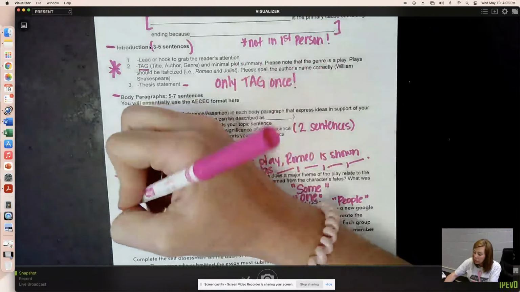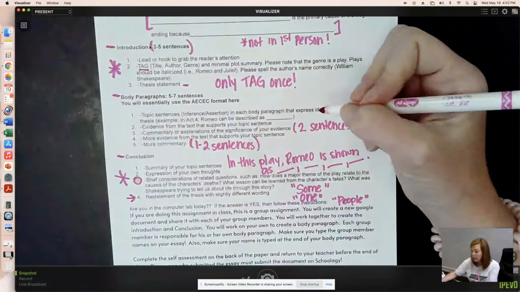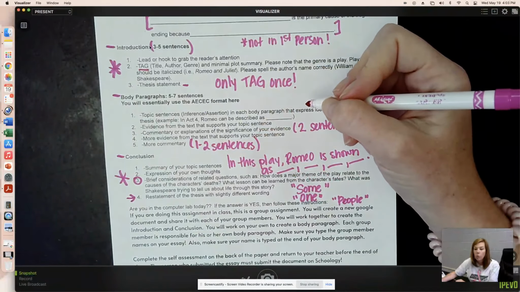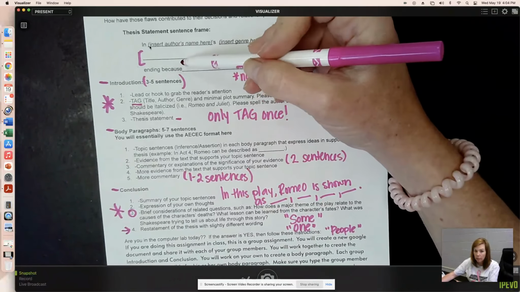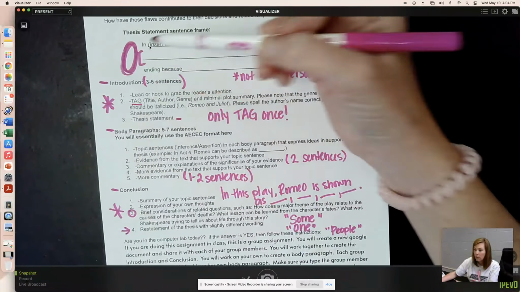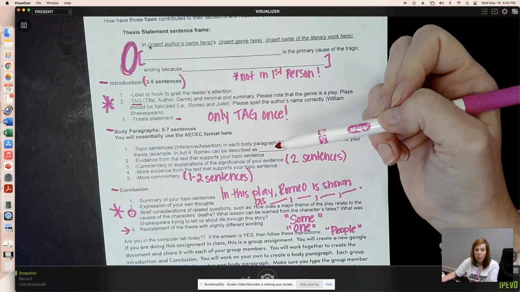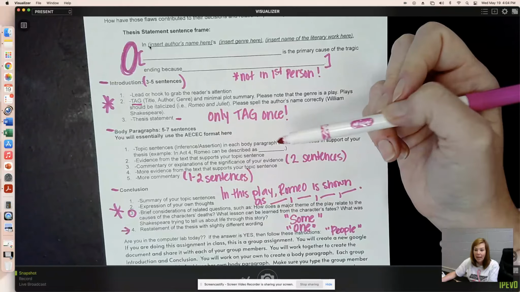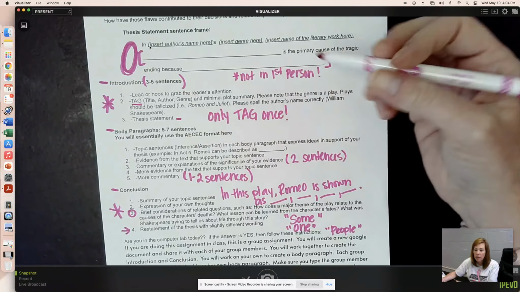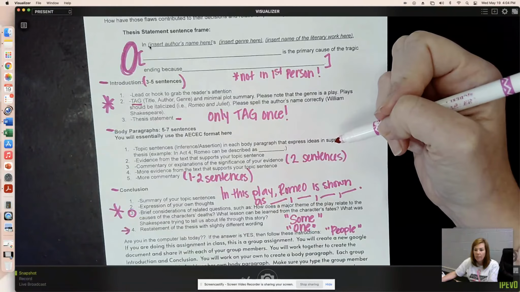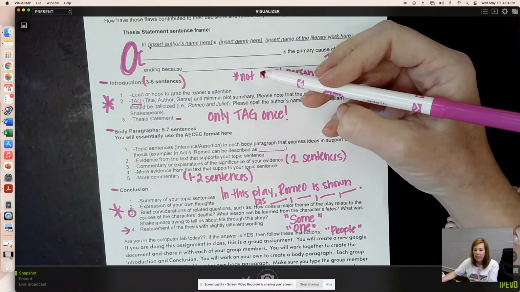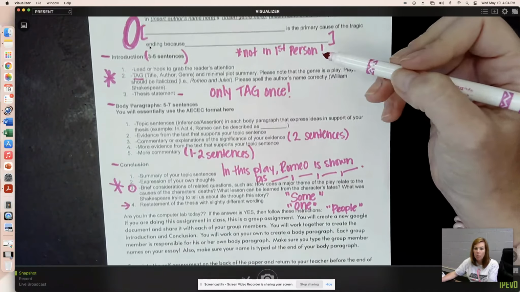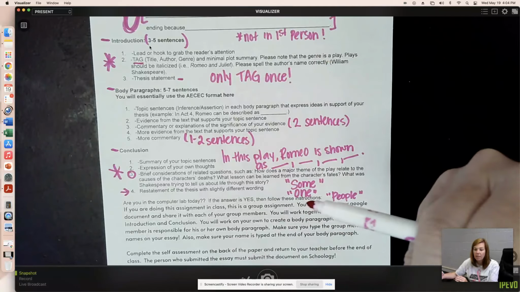And then most importantly, we want to make sure that we have a restatement of the thesis, but you want to word it just a little bit differently. Remember, the thesis is this part right up here. Okay. So you're going to restate that in different words. And you might want to go back in and tag your thesis statement. If you didn't tag it up here, or just use Shakespeare's name again, just to make it sound more official and ending and final.